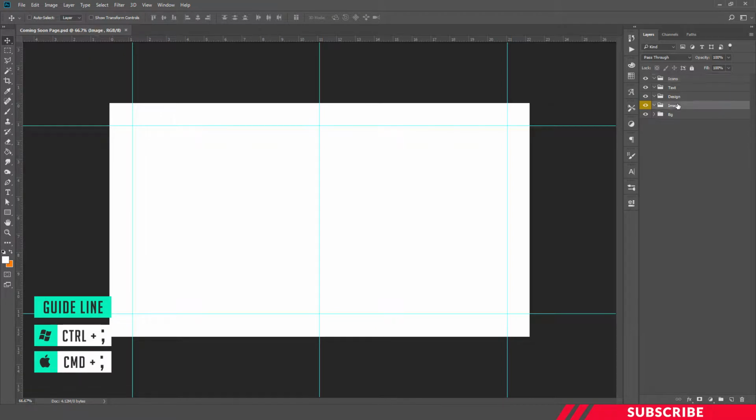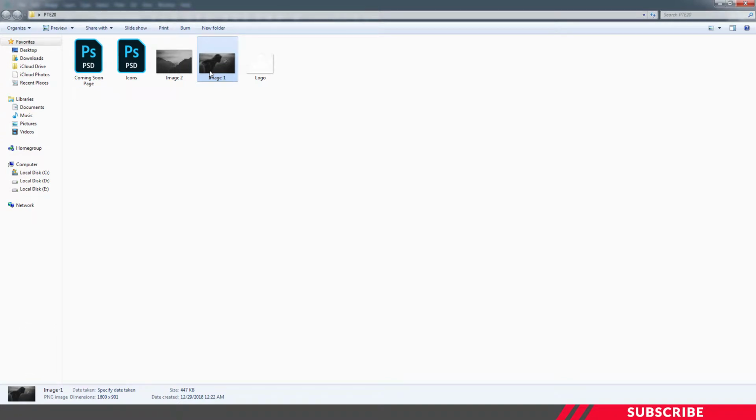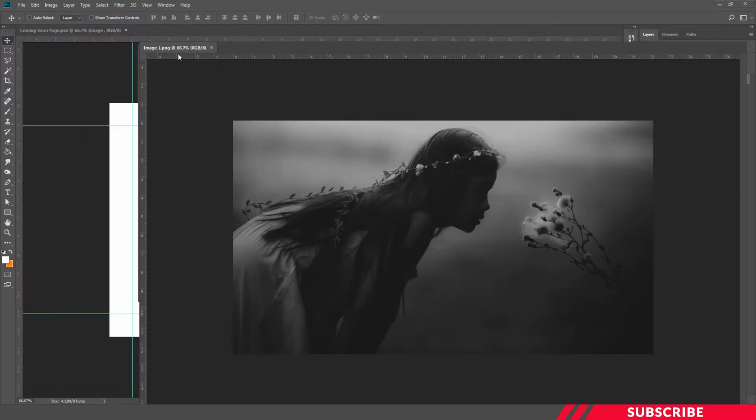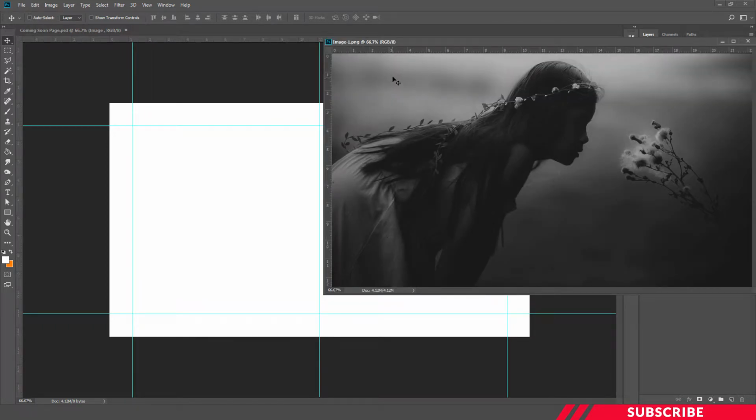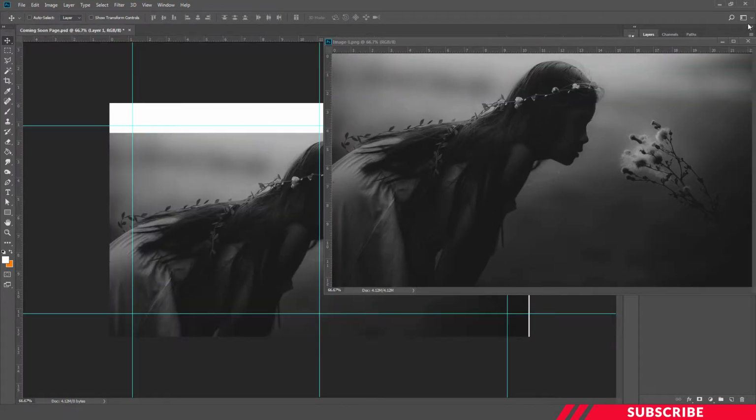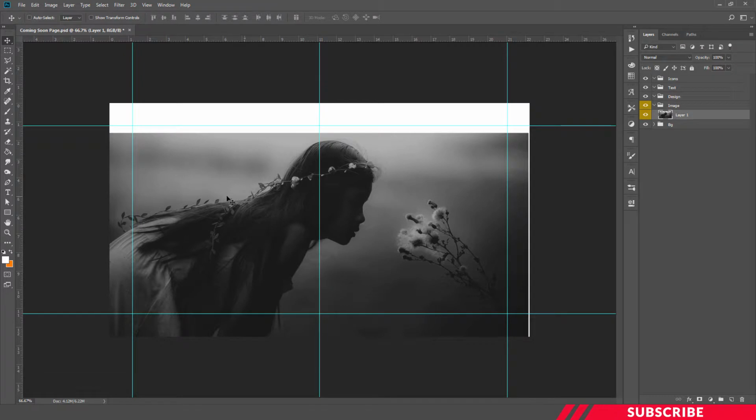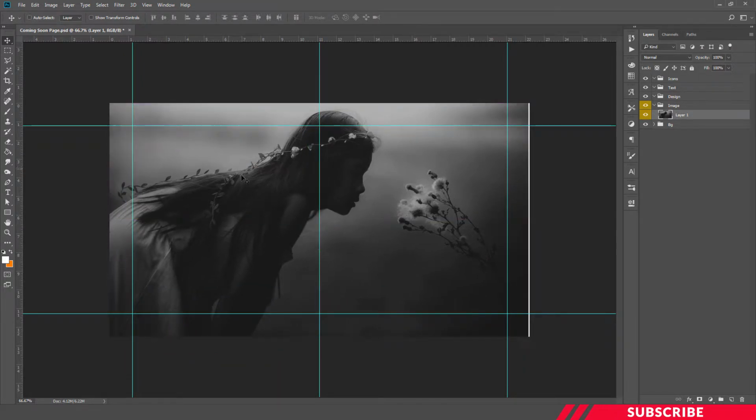First we are going to bring in our image. Now go to the folder you downloaded. Open the image one inside Photoshop. You can use your image. Drag and drop the image inside our canvas. Okay, I'm going to place it at the center.